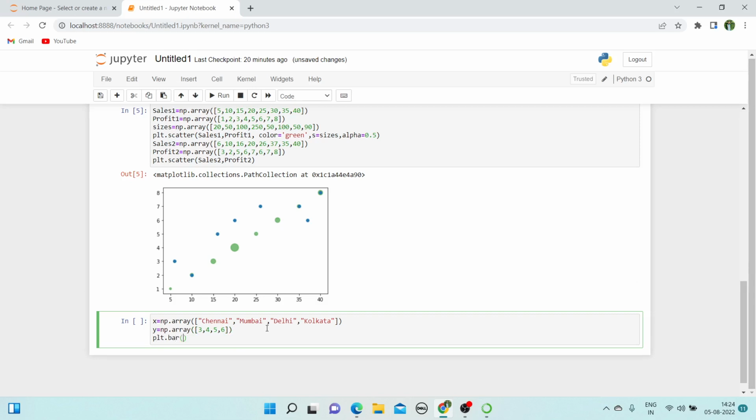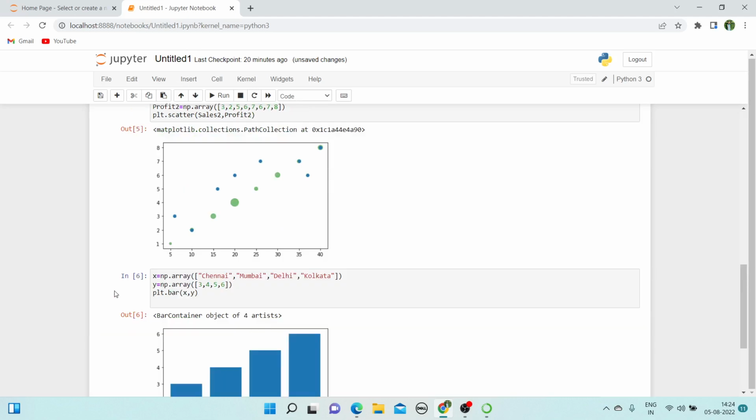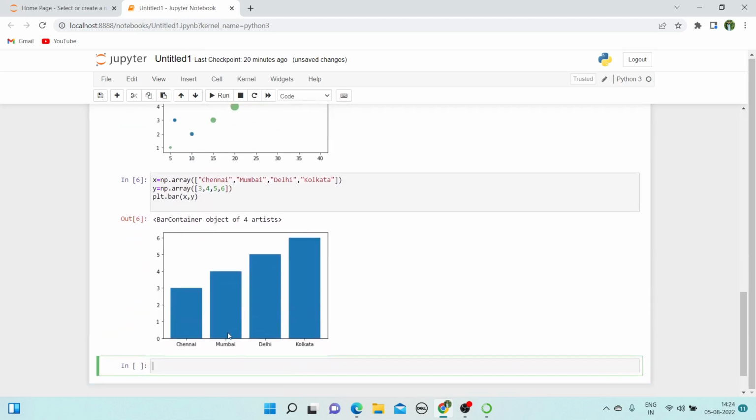Plt dot bar, and here I will be writing x comma y, and I simply have to click shift enter, and you can notice we are getting a bar chart for Chennai, Mumbai, Delhi, and Kolkata, and for each state the rank is being shown over here. Now as I have told you guys earlier, you can change the title and everything from here as well.